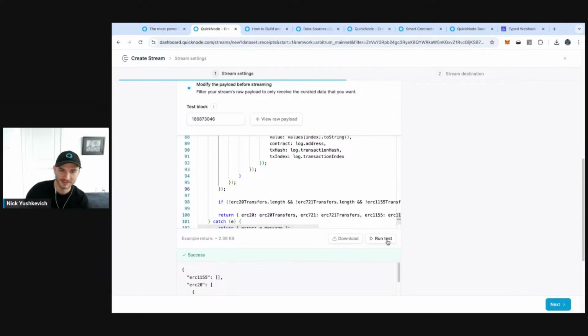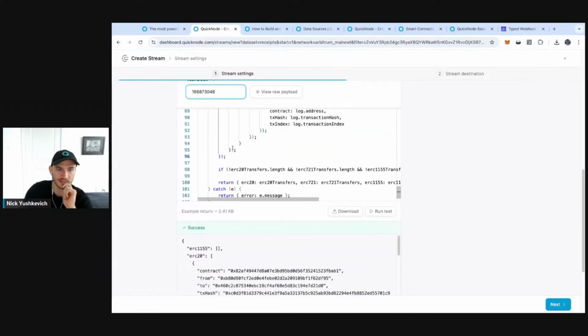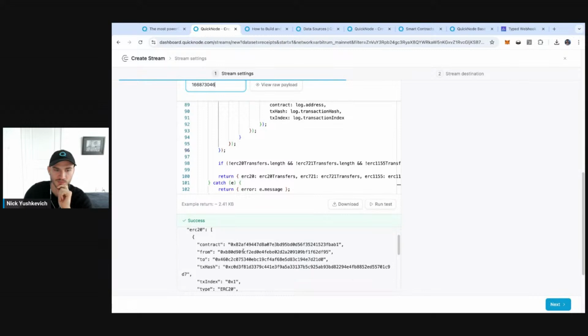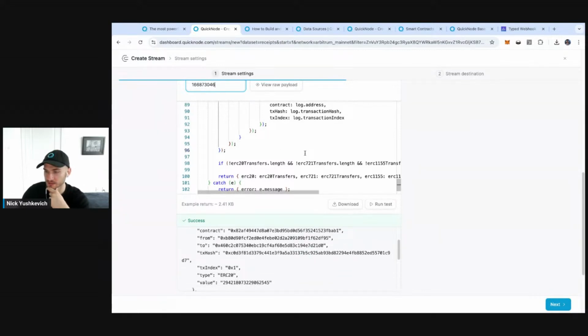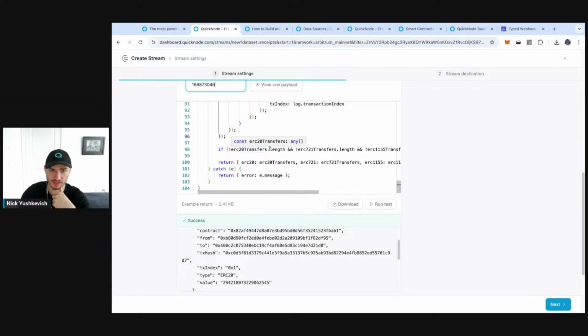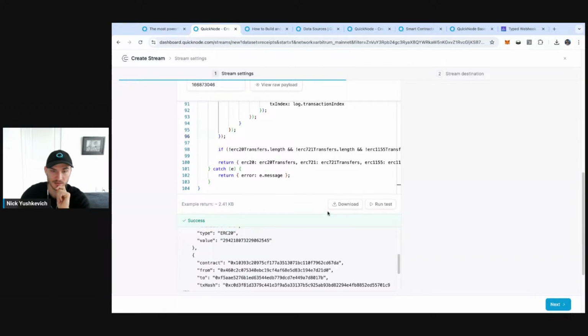Let's rewind the test 100 million blocks back. And you could see that 100 million blocks back at this block, there were some ERC20 transfers. And this code can help you make some helpful calculations within it. So we're also attaching values, contract addresses, and other helpful data. And as you can see, the example return is sized at 2.41 kilobytes.